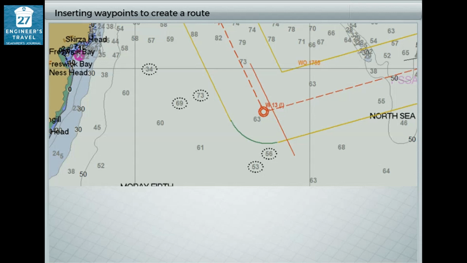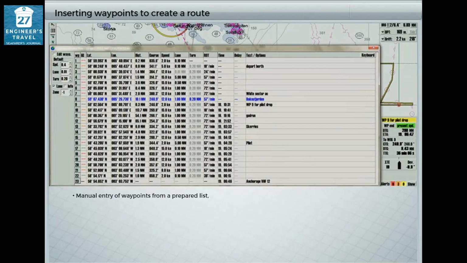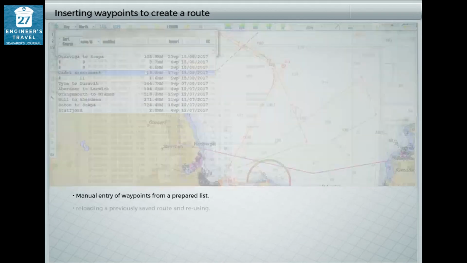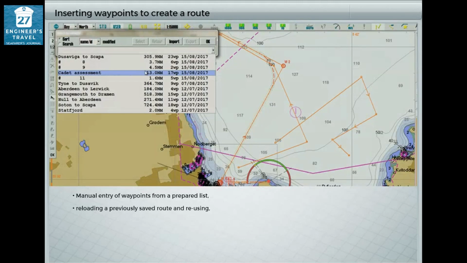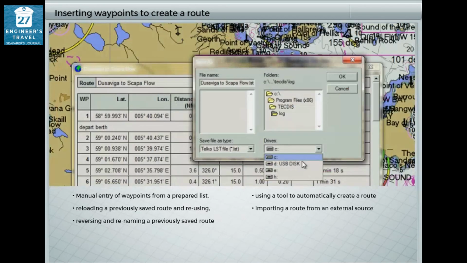These include manual entry of waypoints from a prepared list, reloading a previously saved route and reusing it, reversing and renaming a previously saved route, using a tool to automatically create a route, and importing a route from an external source.